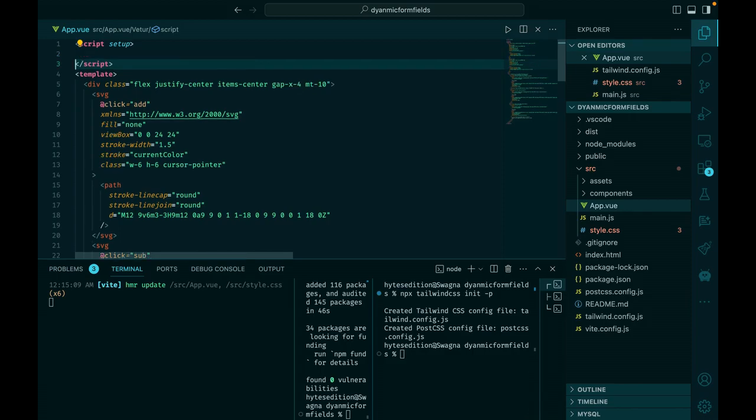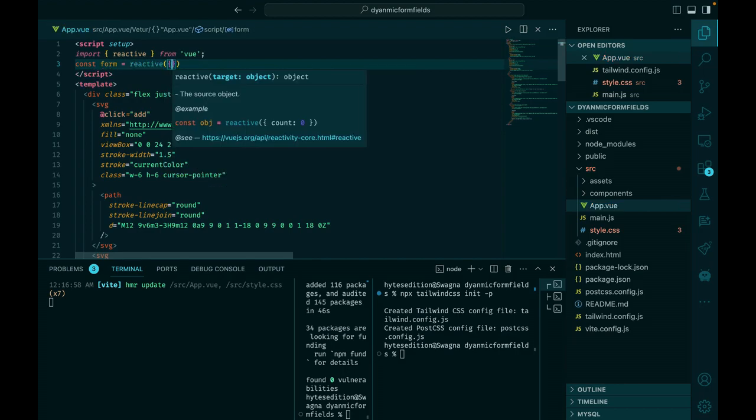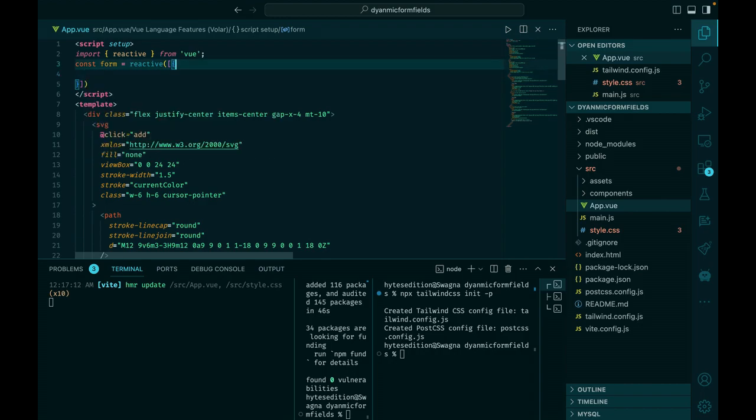Working on input field clones. So I'll go straight into it, input. We are going to be using a reactive from Vue, and our sequence form is going to be an array of objects. And what are these objects?